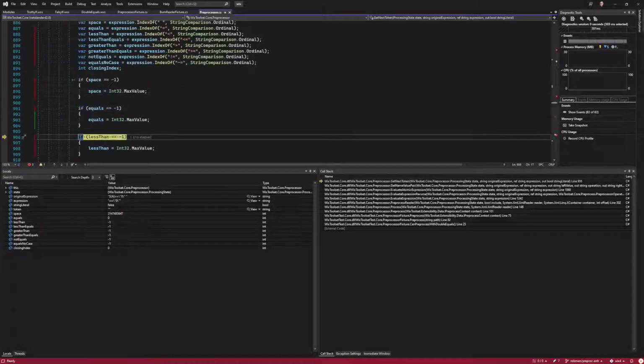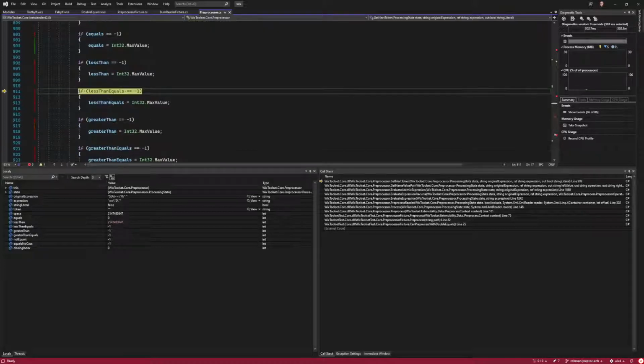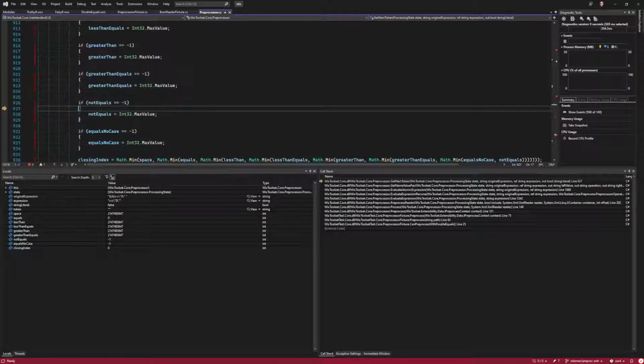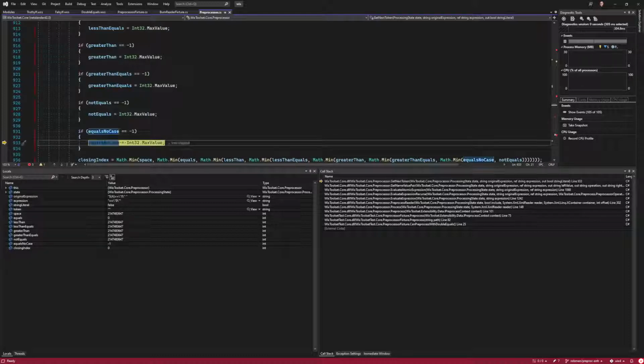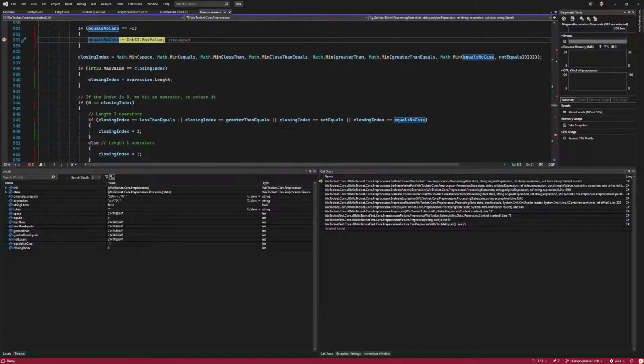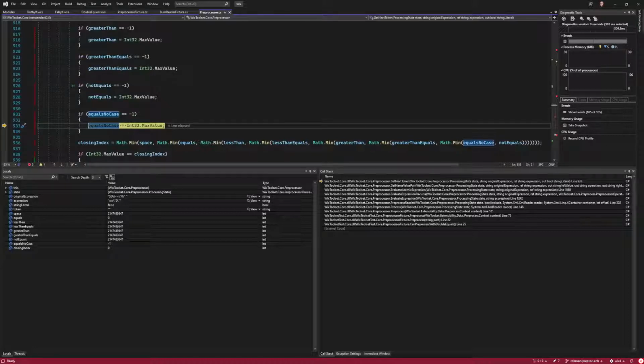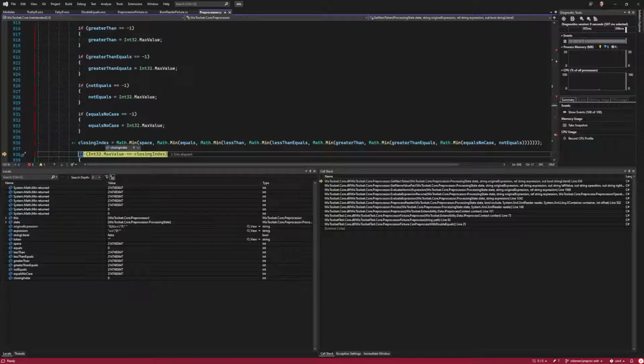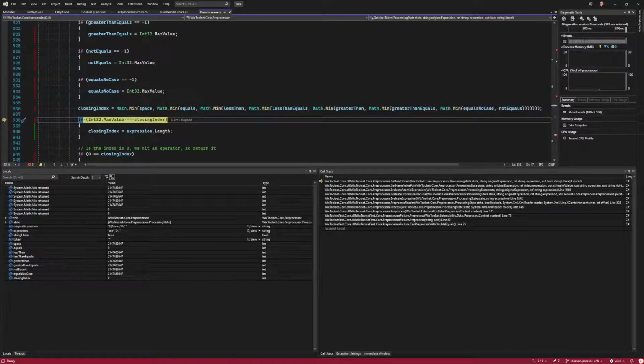What are we doing here? Less than equals. What is this? Equals with no case, right? Because it doesn't have a tilde in it. Or it's not this one because it doesn't have a tilde in it. Tilde equals. What the closing index? Oh my goodness. Closing index. Okay.